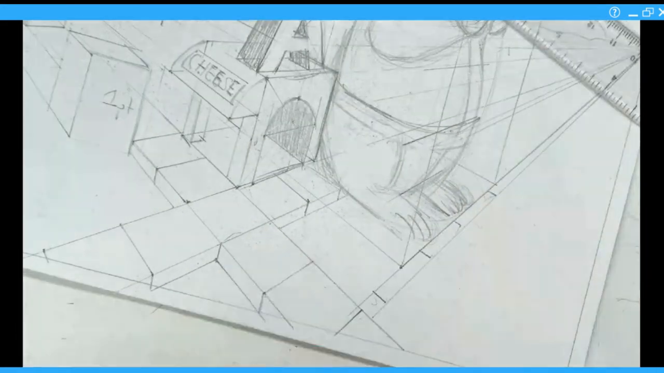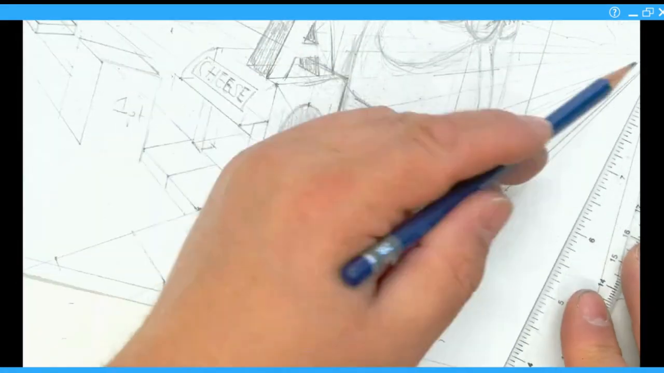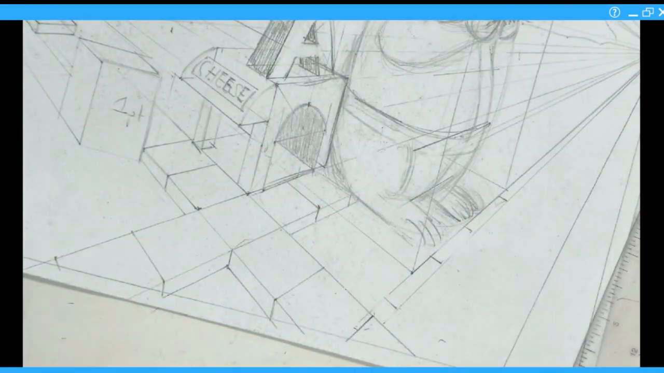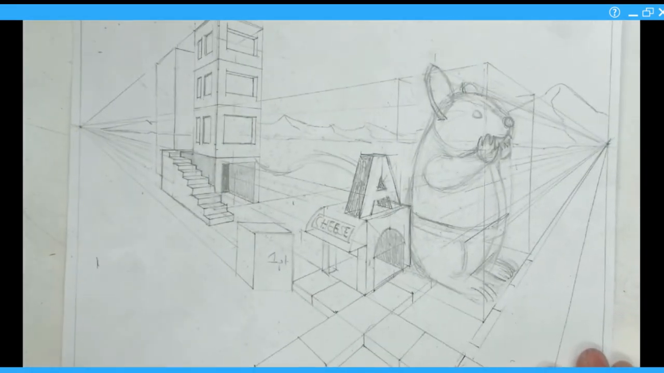Well, I'm doing something else. I'm just finding the edge of, I can't remember, the stripe for the road there. So that's what I'm doing there. And that's it.